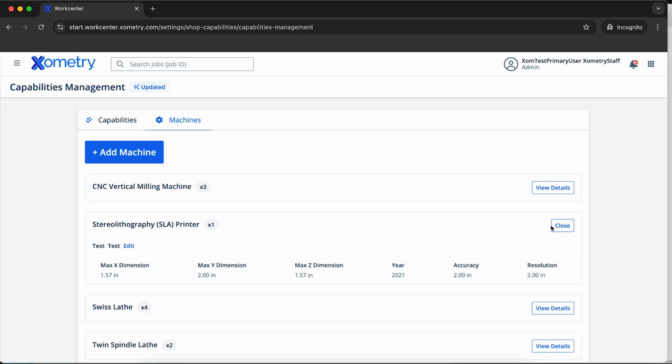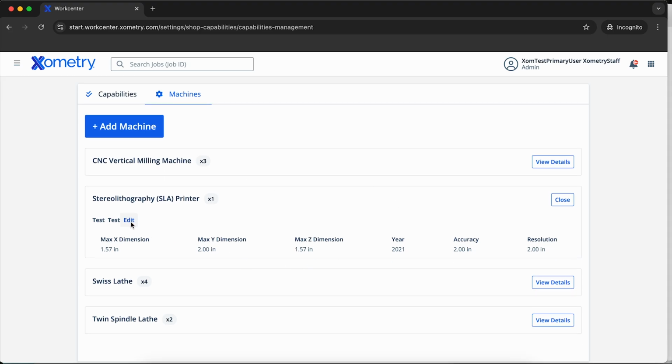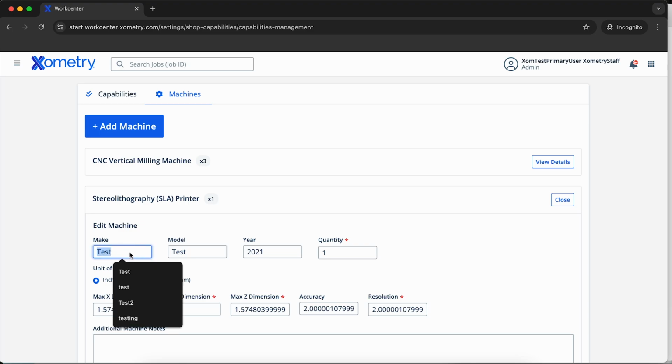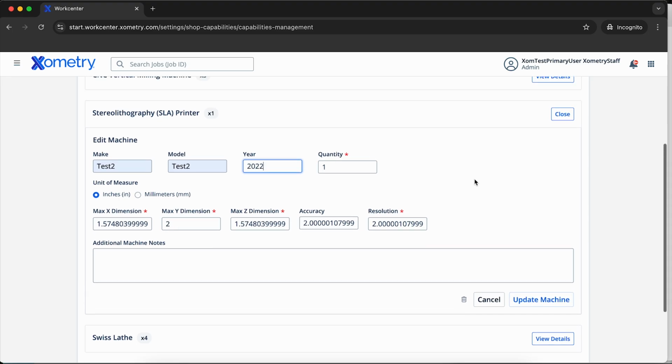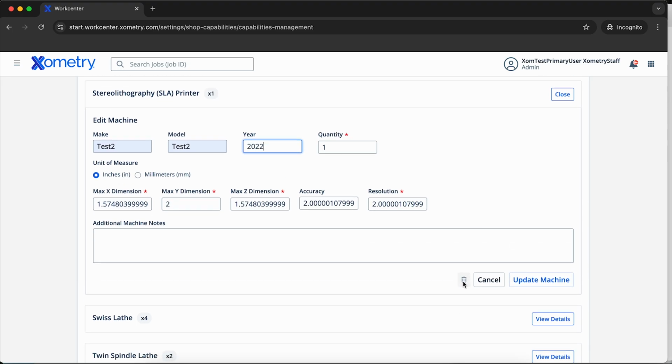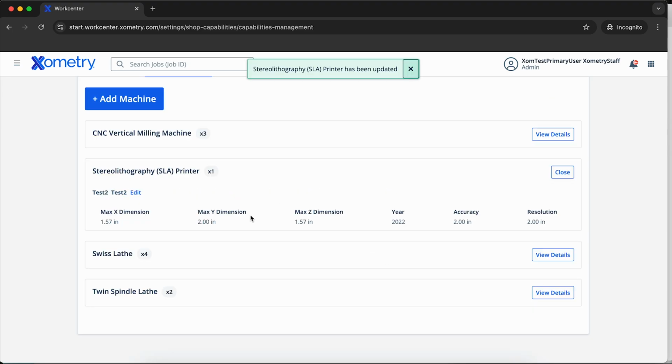Once you view details, you can find out some more details about this machine and actually edit it directly inline here. If you want to update the make, the model, and the year, and then hit this update machine button over here. Alternatively, if you no longer have this machine, you can also delete this machine by clicking this delete icon. Perfect, that machine has been updated.